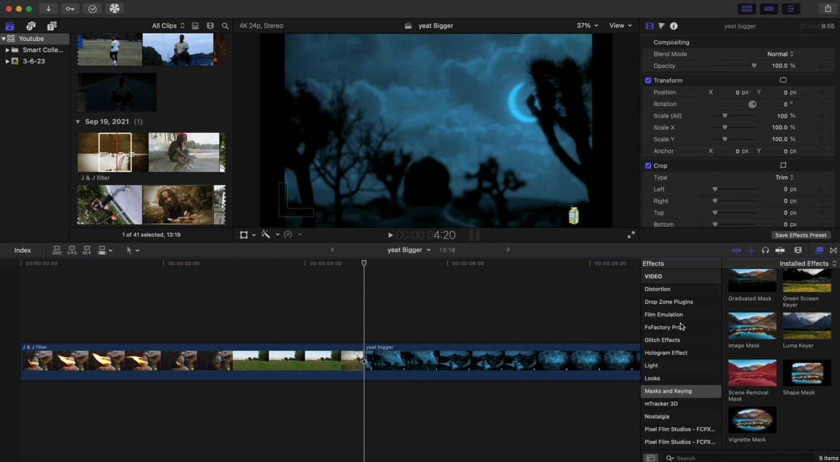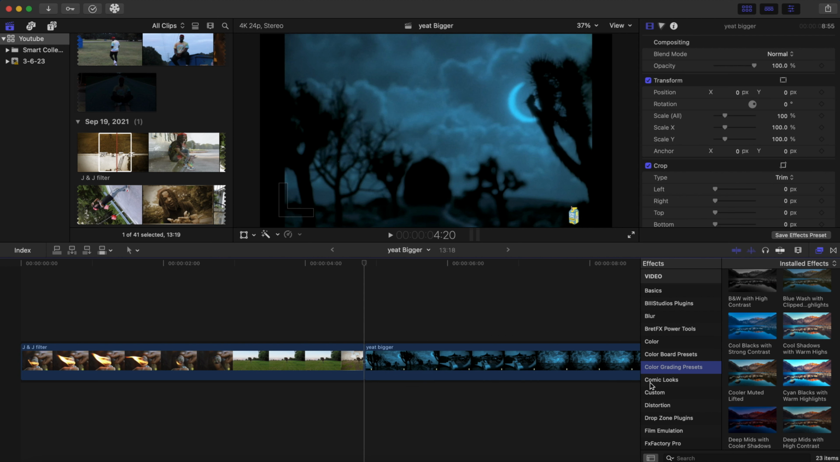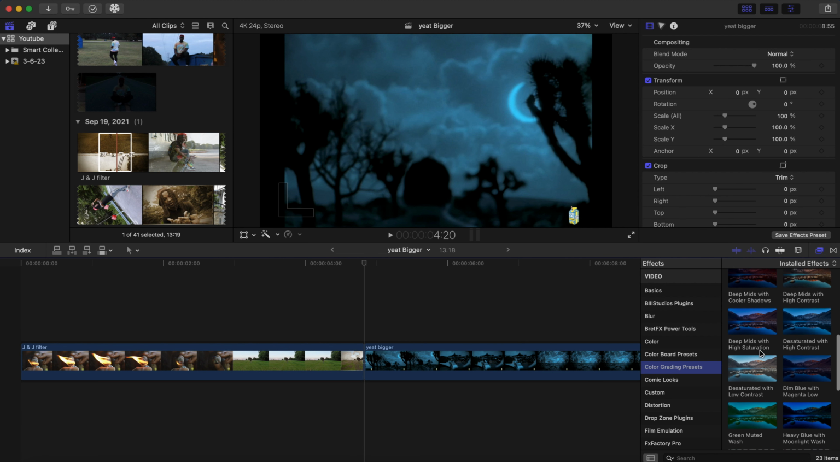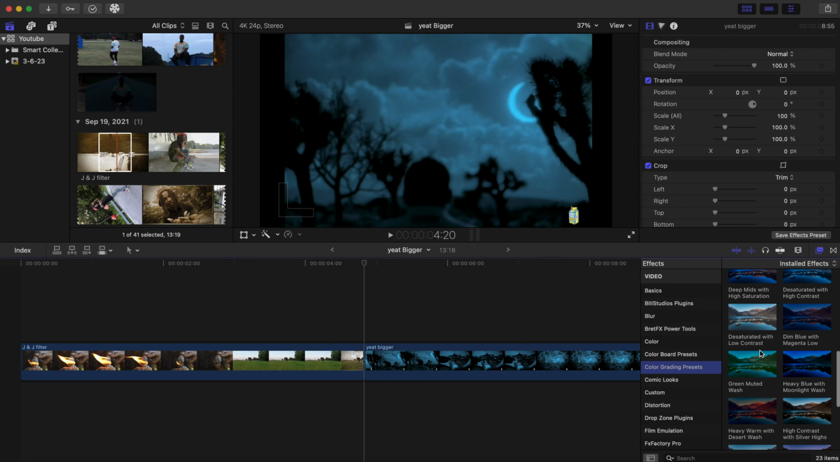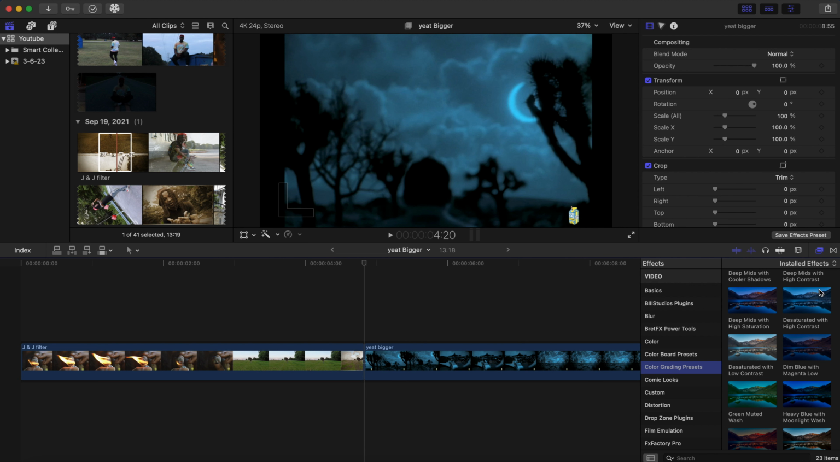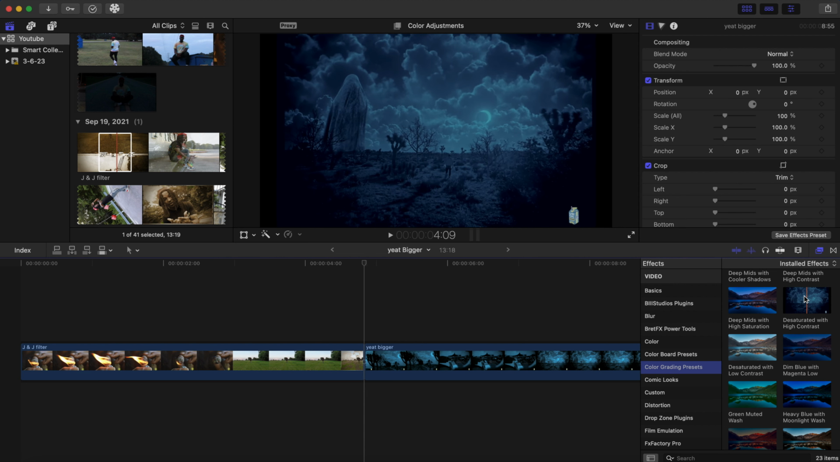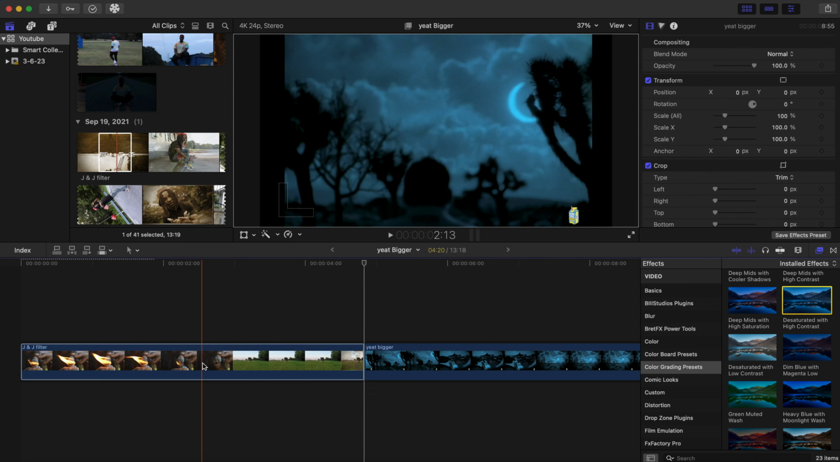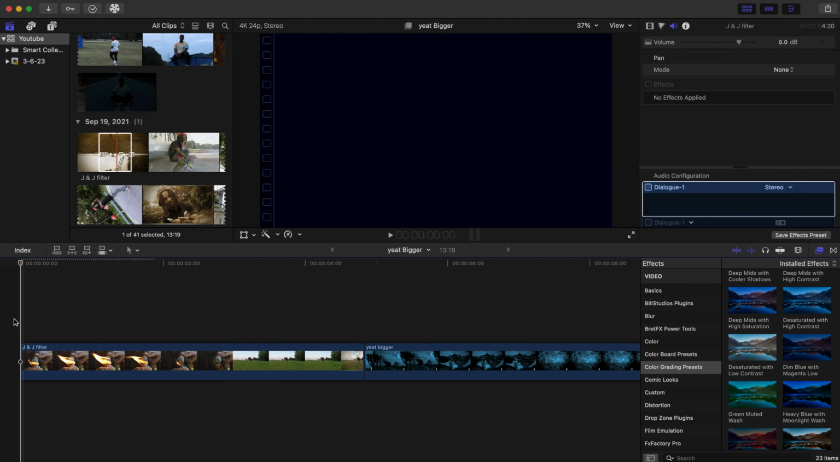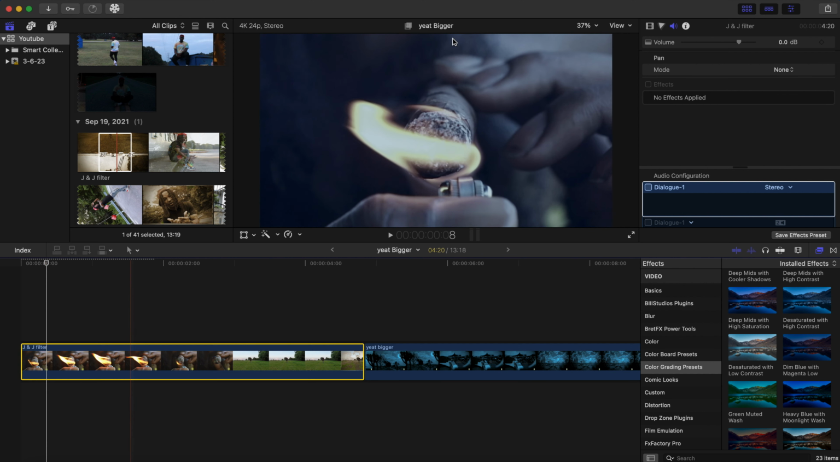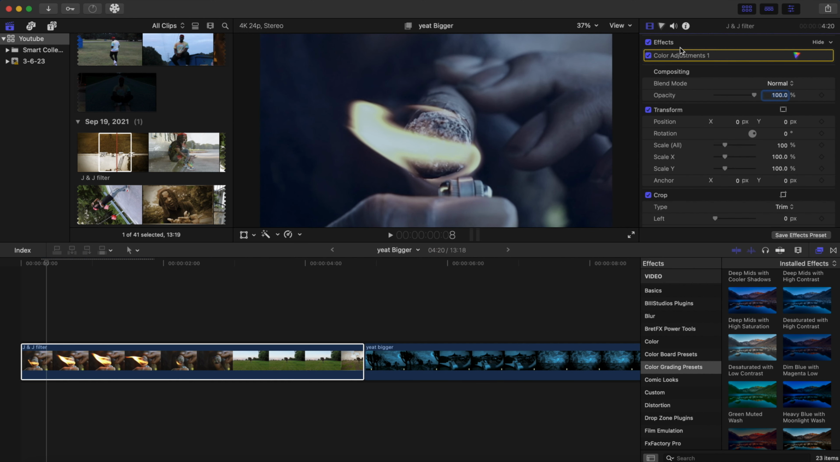So you're gonna go to the effects tab, and you're gonna go to color grading presets. And we have a bunch of color grading presets right here to choose from. I think the best one we can go with is the desaturated with contrast. Let's try to match the filter of the Yeat video. And this doesn't look too perfect, but we're gonna just try to make adjustments on this. You can go click on the down arrow, you can double click and start to make adjustments.